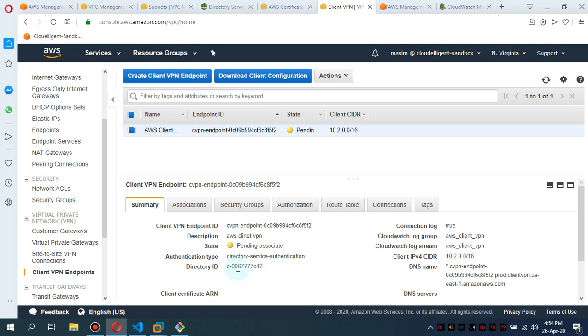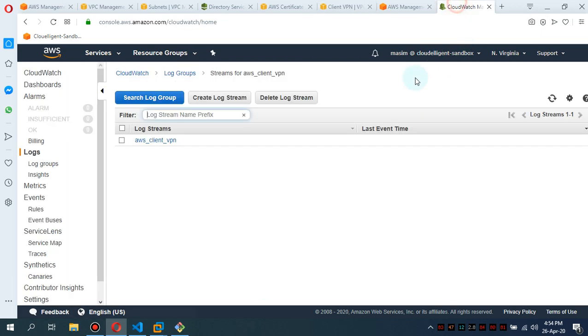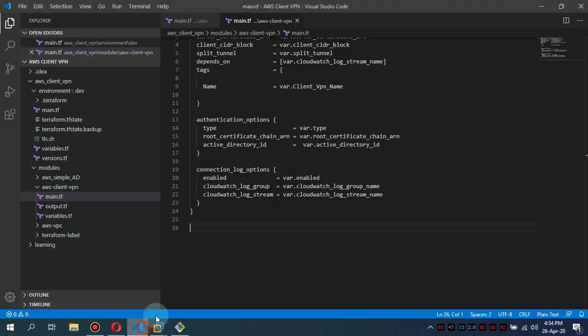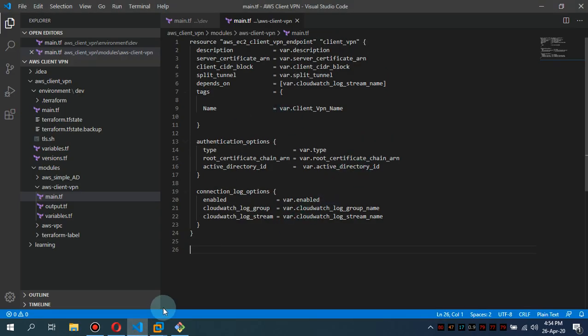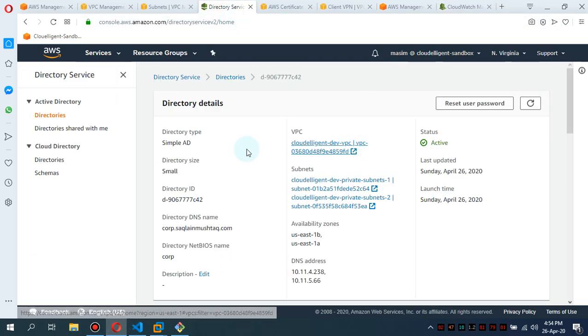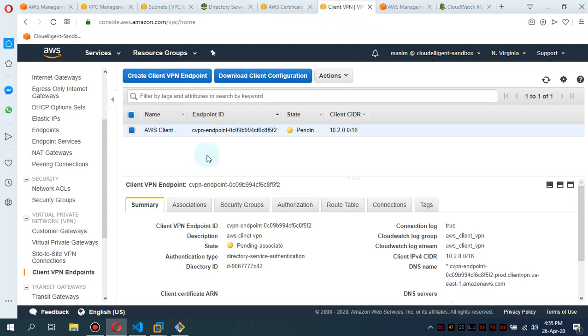You see the directory is automatically attached. Let me check the ID of the particular directory. Is it correct? Because I'm giving the module, make sure that the ID of the directory is C42. Yeah, this is the one which we are going to use for our authentication, and as I told you, our certs are already updated, and this is the DNS name of our client VPN, which we are going to access.